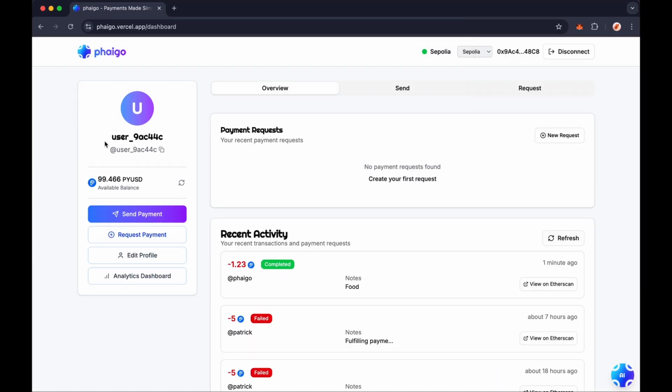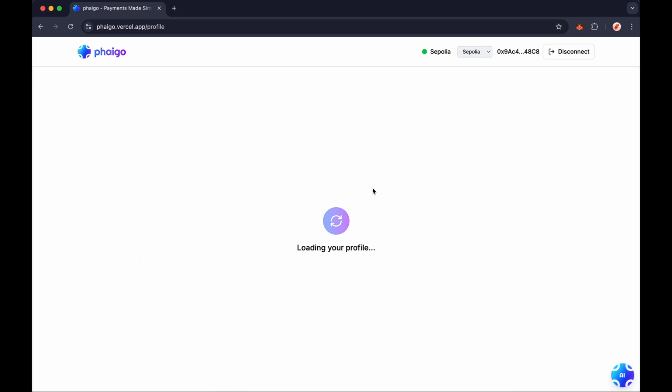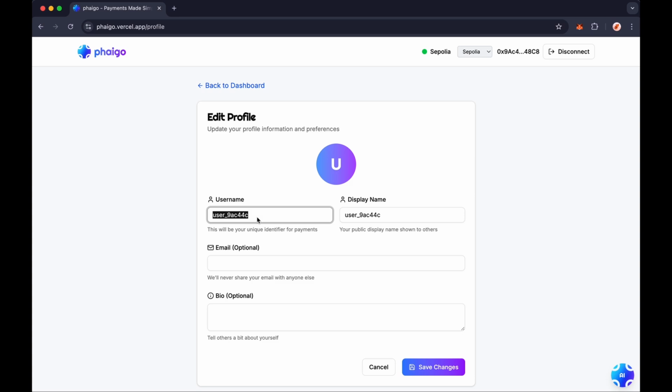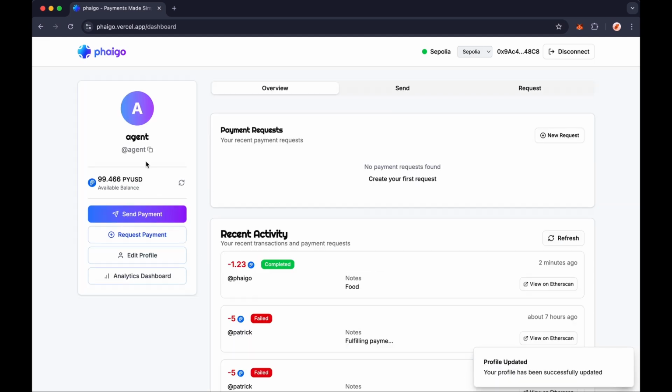There we go. So now we have an assigned username. As you can see, you can also see your balance. Let's make our name something simpler really quick. Let's say agent. There we go. Okay, now our name is agent. Let's send a transaction now.